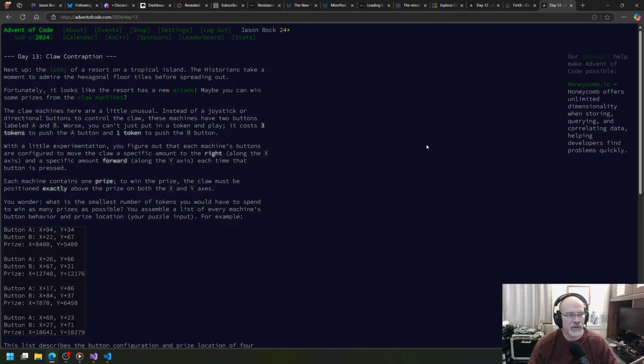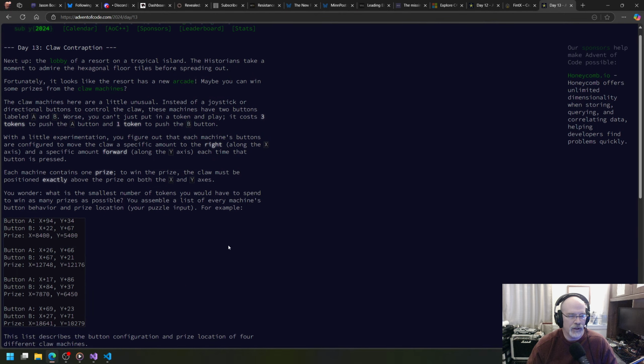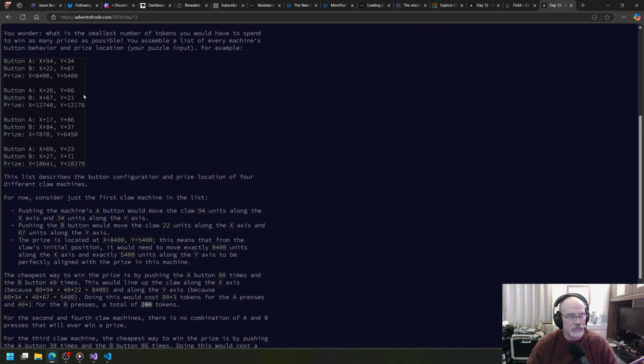Each machine contains one prize. To win the prize, the claw must be positioned exactly above the prize on both the x and y axes. You wonder, what is the smallest number of tokens you would have to spend to win as many prizes as possible? You assemble a list of every machine's button behavior and prize location, your puzzle input. For example, oh god, button A.